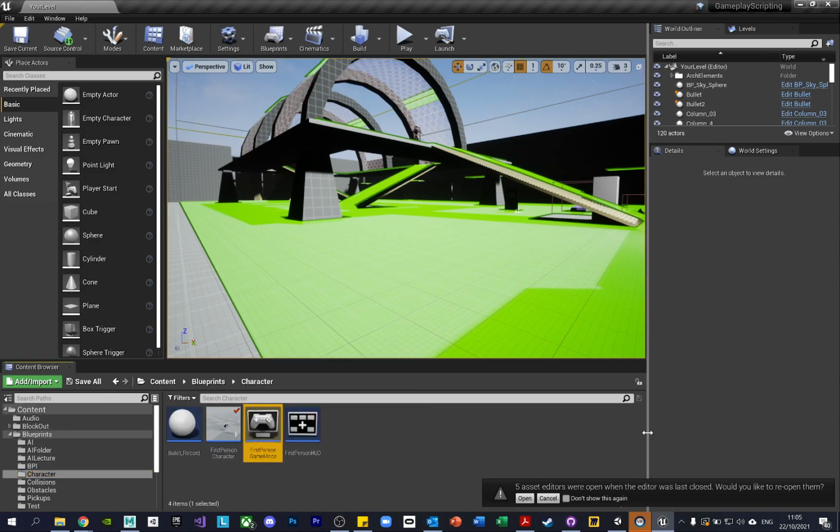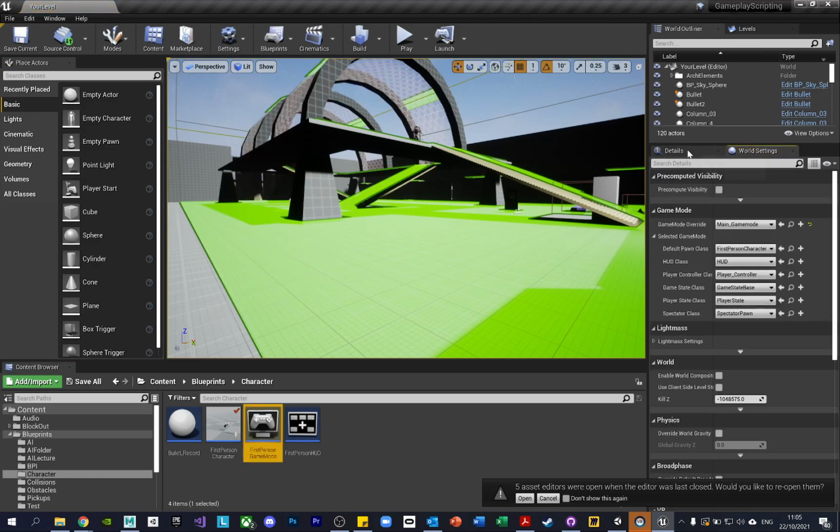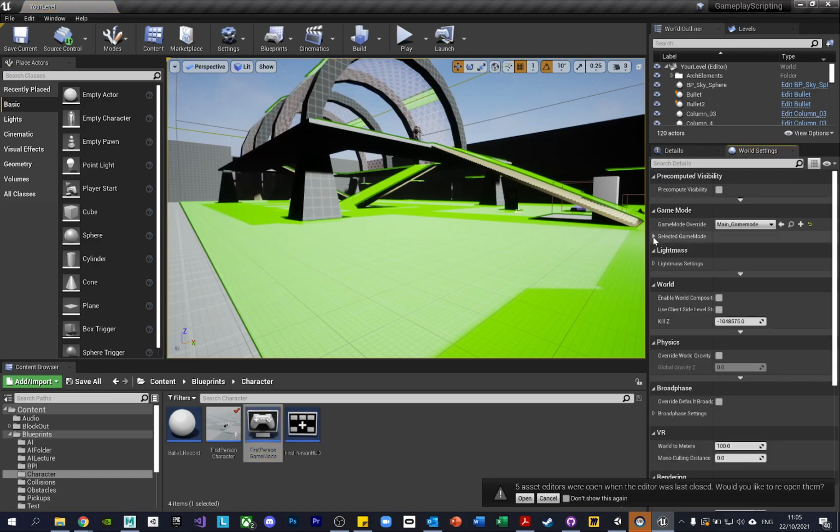But a game mode is basically a blueprint that gets spawned in your level automatically, and it determines what kind of character class and what type of controller class are going to be spawned in the level. So for instance, to determine what game mode you're going to use in the level, if you go to settings and you go to world settings, it will pop up here beside your details. One of the first things that you'll see is the game mode that you're using.